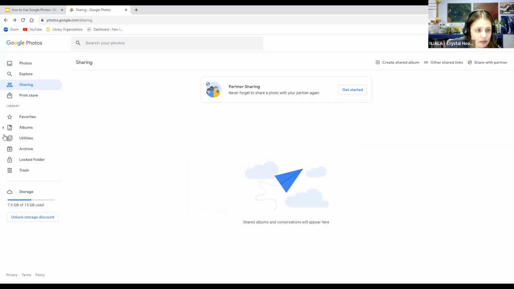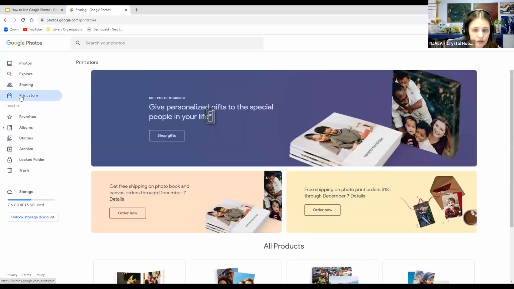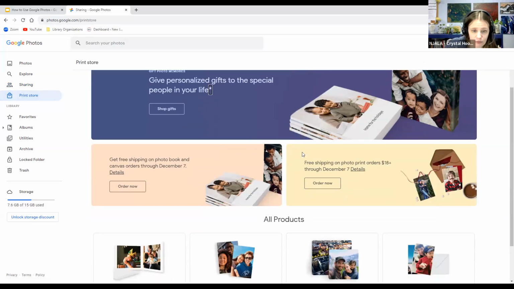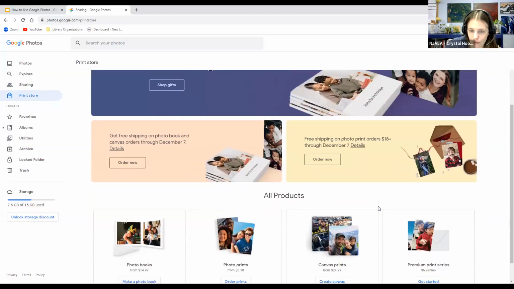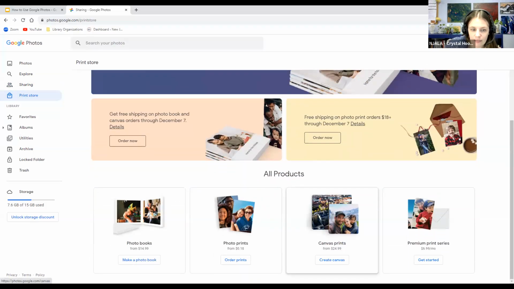All right, let's look at the print store. So, it's coming up on the holiday time, so of course their thing is all marketed geared towards getting you your gift before Christmas, it looks like. If you want to do a canvas print, they're giving you dates you need to have your order in by. And then they give you some pricing options. So photo books start at about $15, prints from 18 cents, etc.